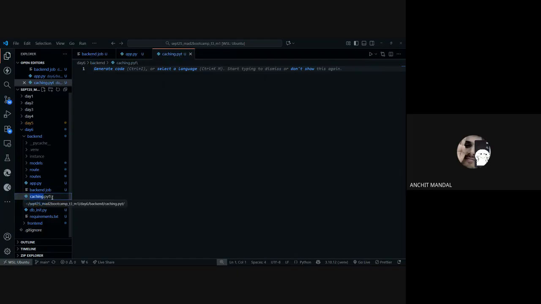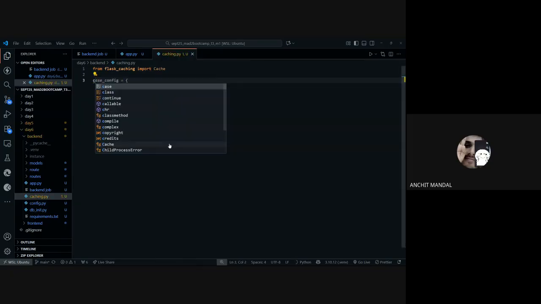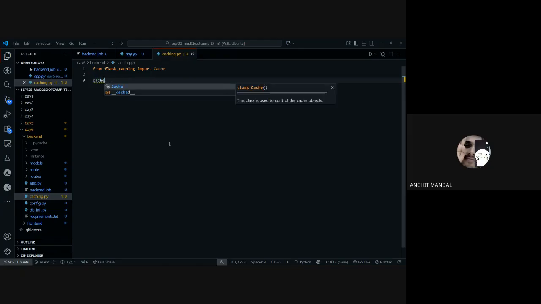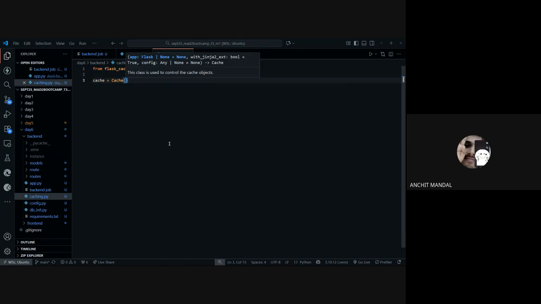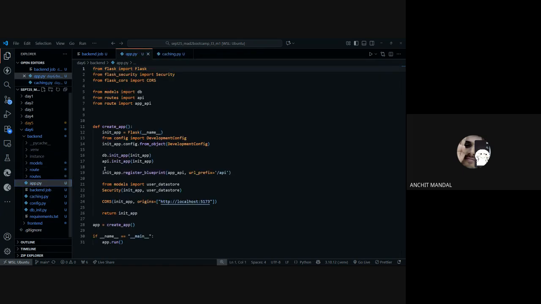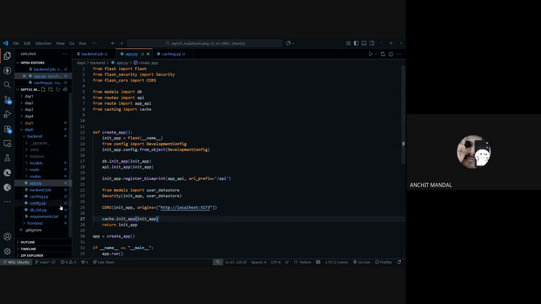Adding that file. In here, what am I doing? From Flask caching, import Cache. Declaring a very basic variable, c is Cache. The implementation is not done as of now, but what I have to do is from caching import cache, and init app. Now, here's something more that I have to add.